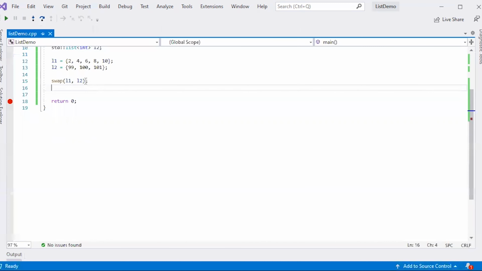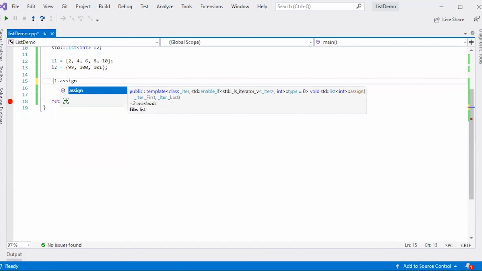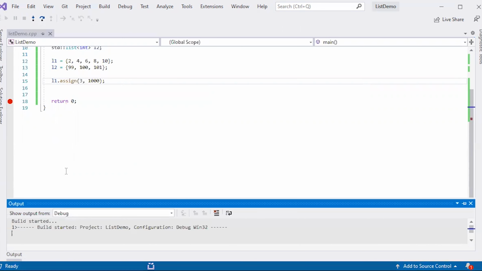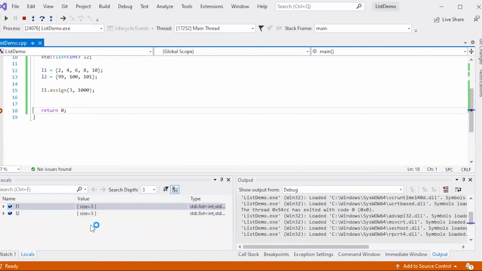And the last assign method we have is actually the assignment method. And here I can say list1.assign, and I can assign a value to list 1. And let's say I'm going to assign the value 3. I'm going to have 3 values of 1,000.